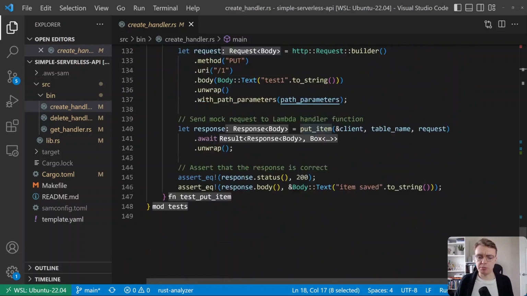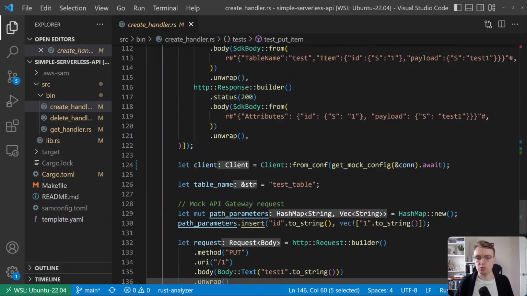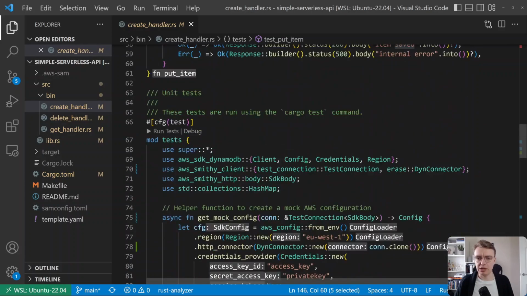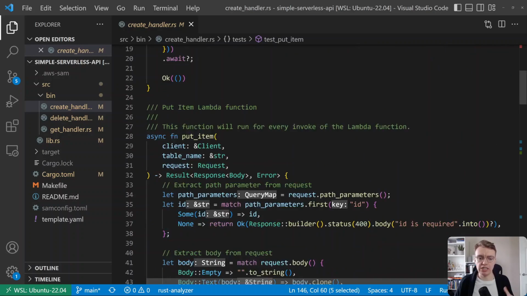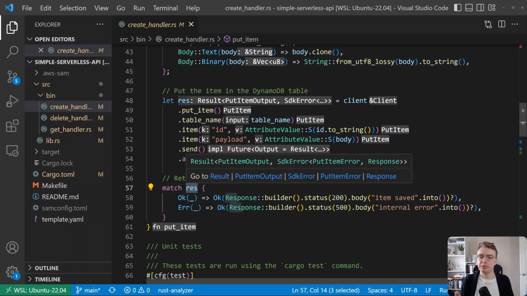So now that we've got this response, we can then use the assert equals macros just to check that what comes back actually matches what we expect. So we expect a 200 status and the body of the response to read item saved. And if we look back up at our actual handler, you see we've got our item saved response and a 200 if DynamoDB returns successfully.